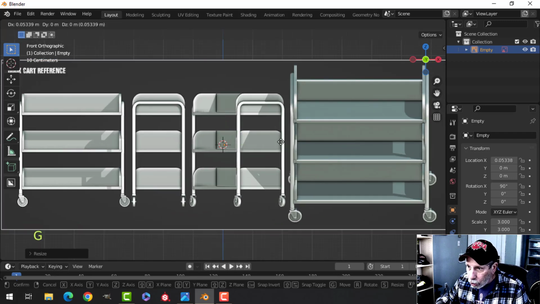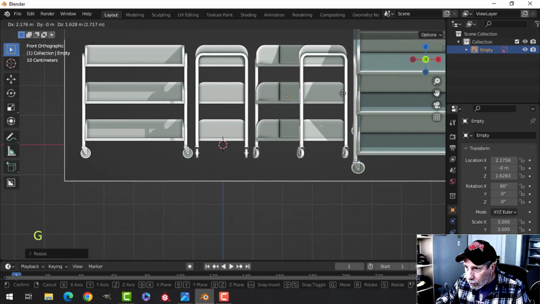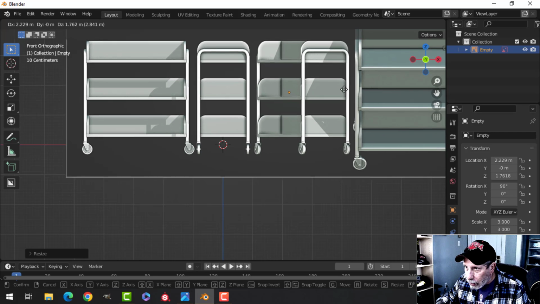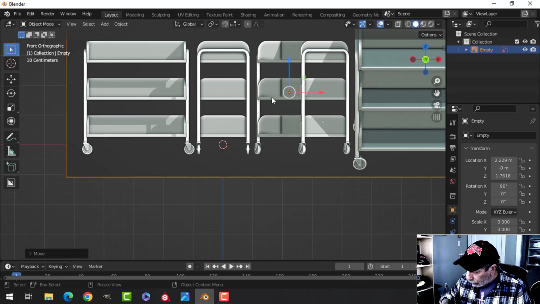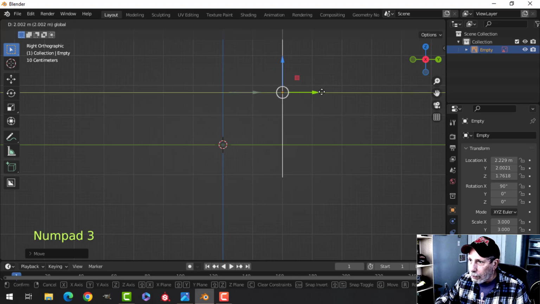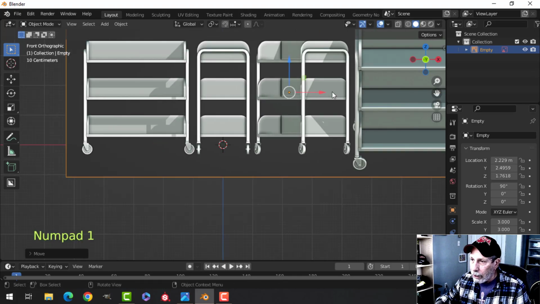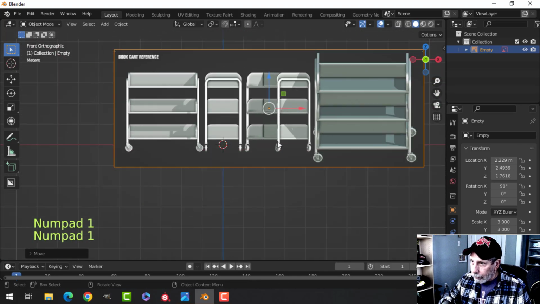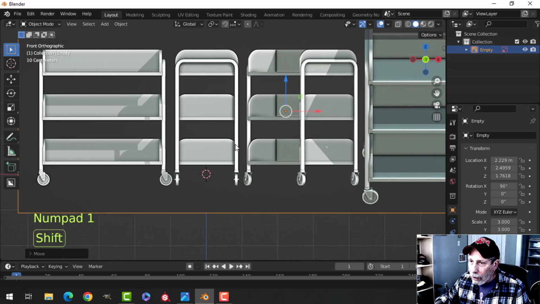I'm going to press G and drag it sort of to the middle. We can adjust this in the side view. Press 3 to look from the side and pull it back in the Y a little bit, so when we press 1, it's out of the way a little bit. Okay, so let's get started with this.